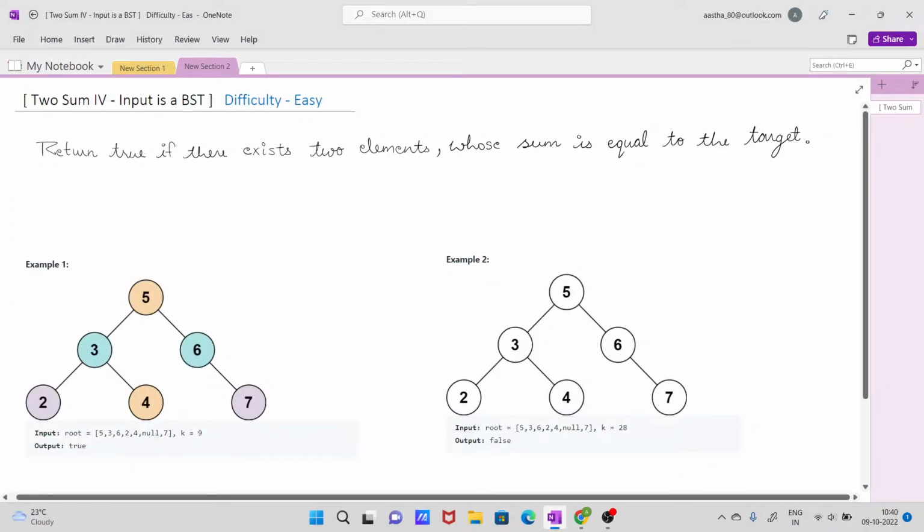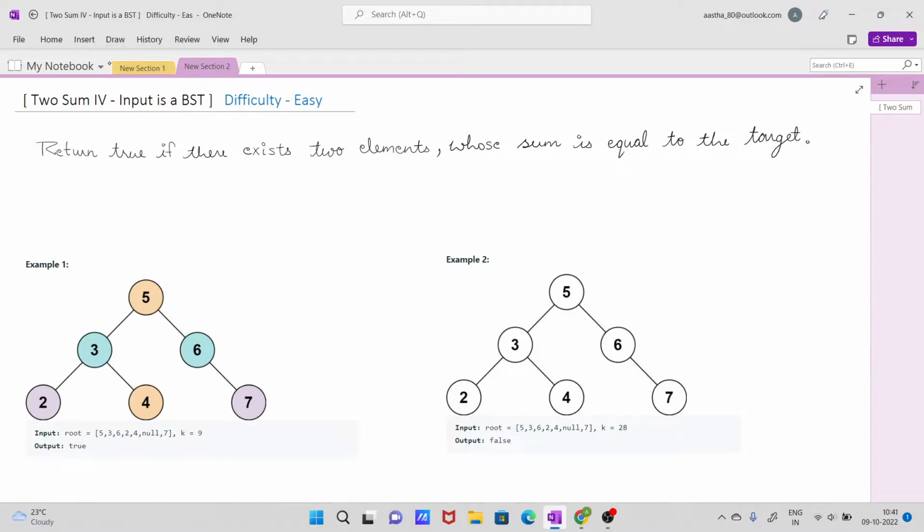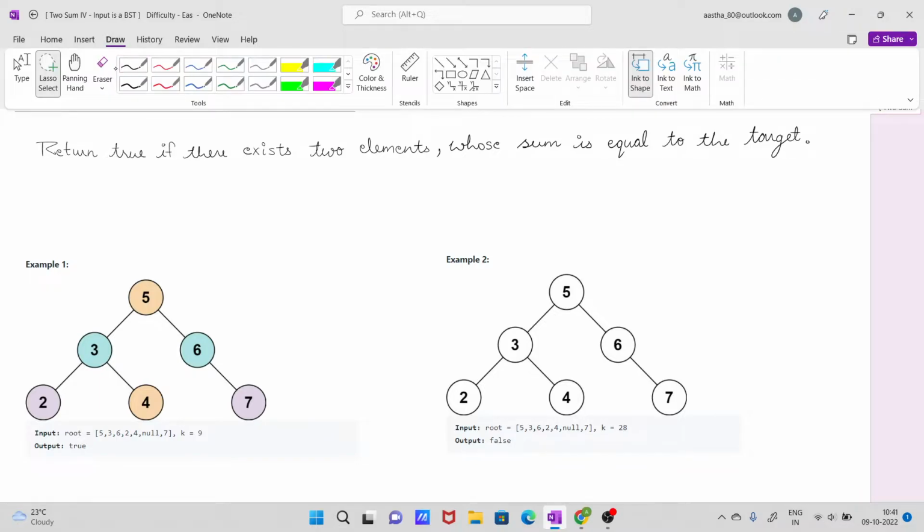I hope you guys are doing well, and today we will continue our October LeetCode playlist with question 2 Sum 4, and its input will be in the format of a binary search tree. Now the question arises, what is a binary search tree?